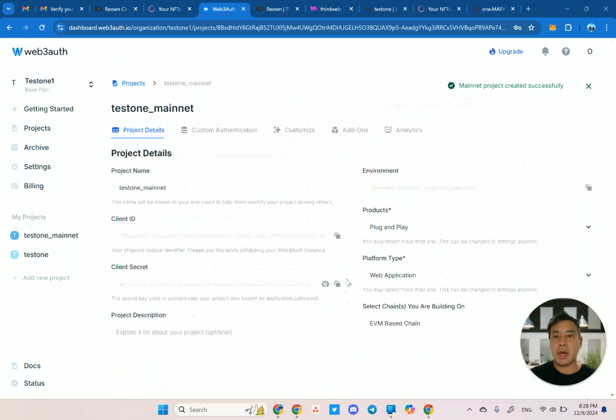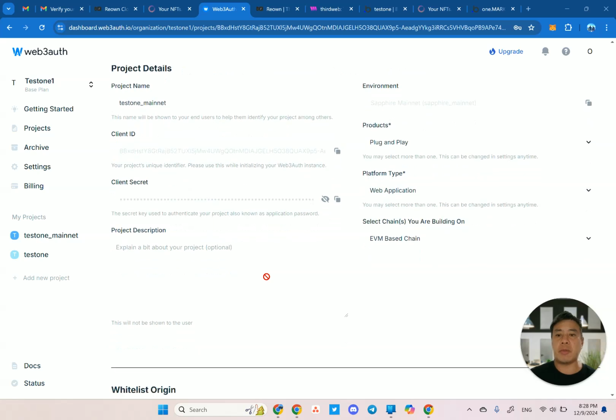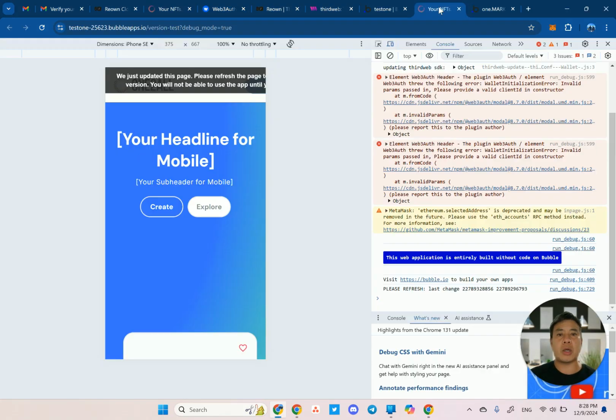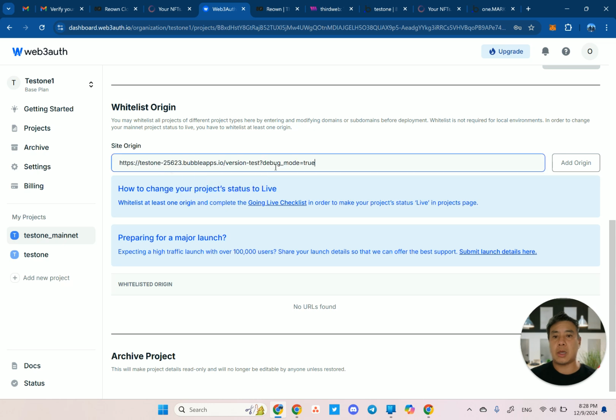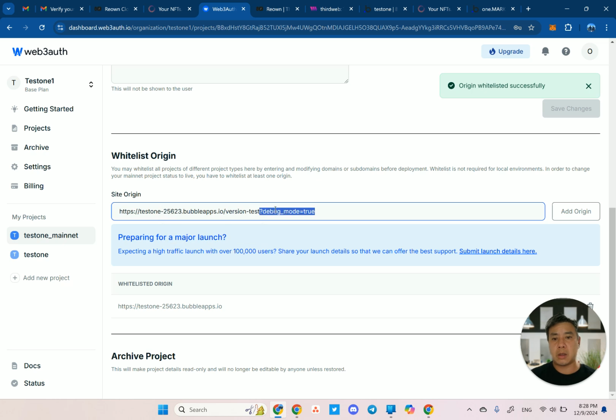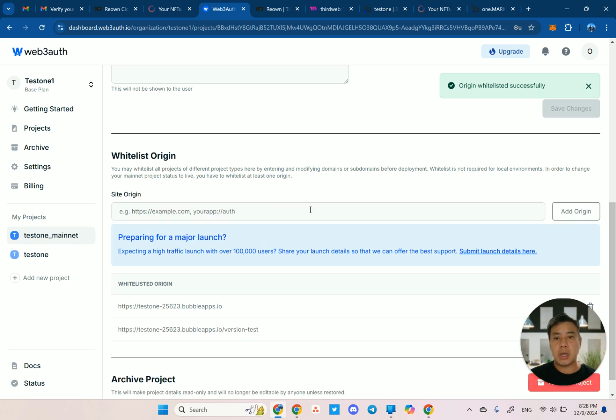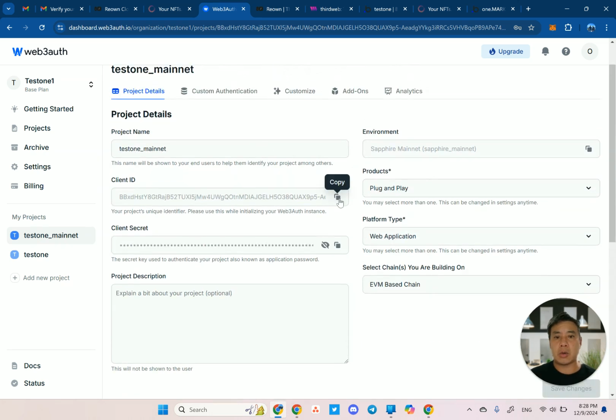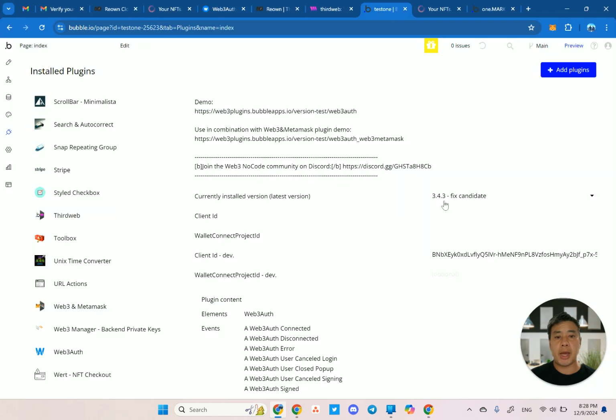So we're back. We have our mainnet version of the project now, and same thing. What we're going to want to do is whitelist these domains rather. All right, cool. And let's grab this client ID. Let's come back to our setup page. Cool. One step done. We've now populated our client IDs.